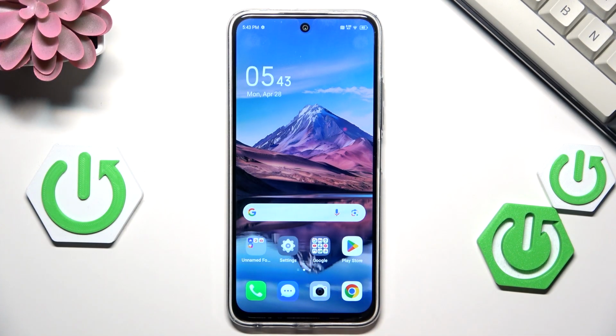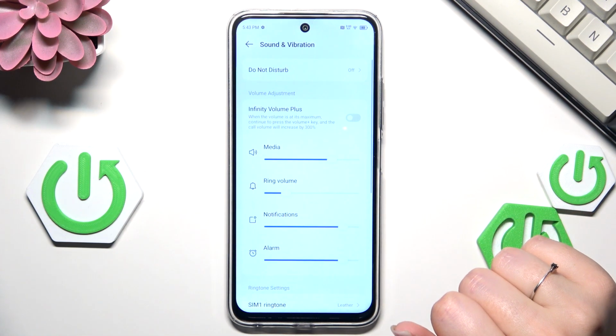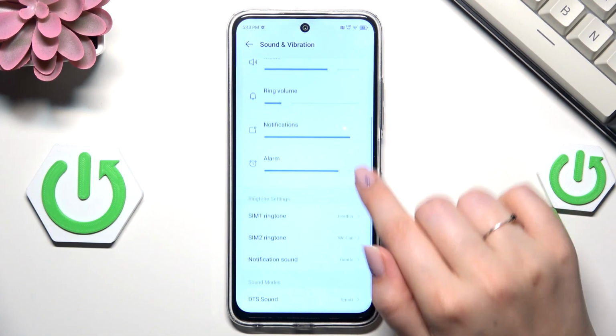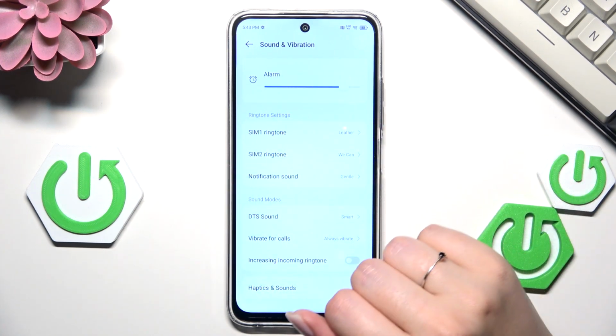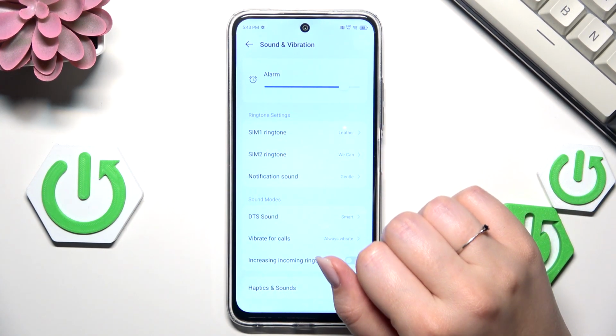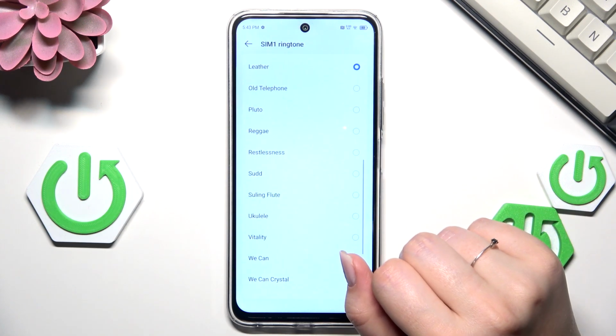So let's start with opening the settings, and here we have to scroll and find sound and vibration. Then let's scroll down again to find this ringtone settings, and here we can change the ringtone separately for the first and the second SIM card. So let me choose the first one, for example.